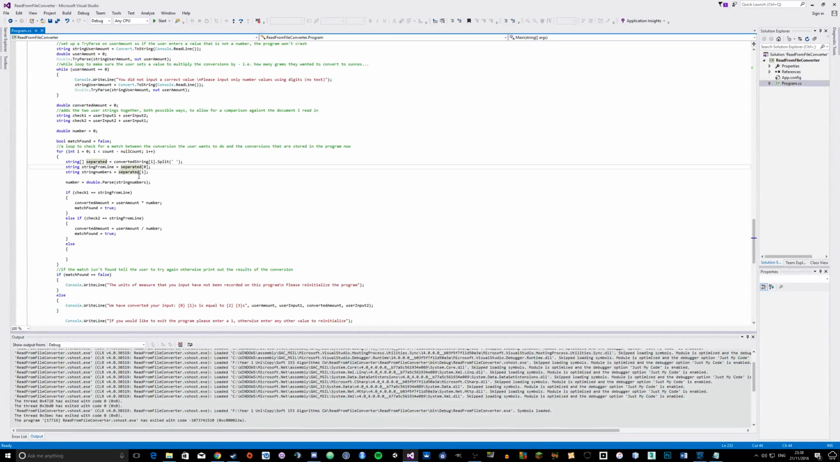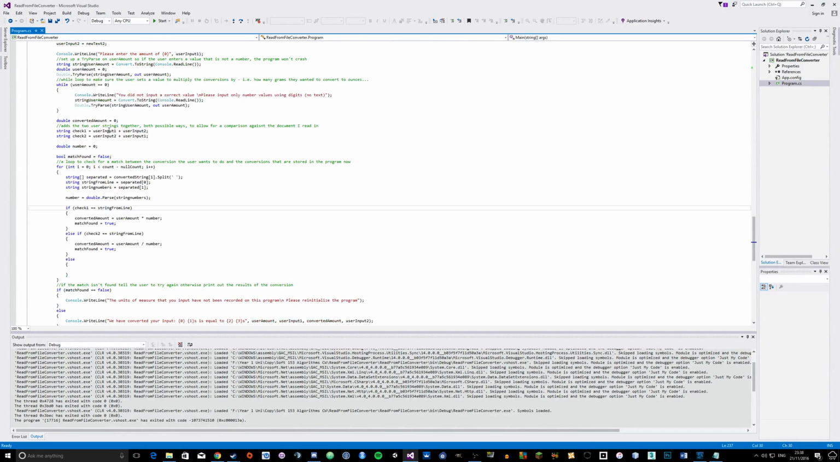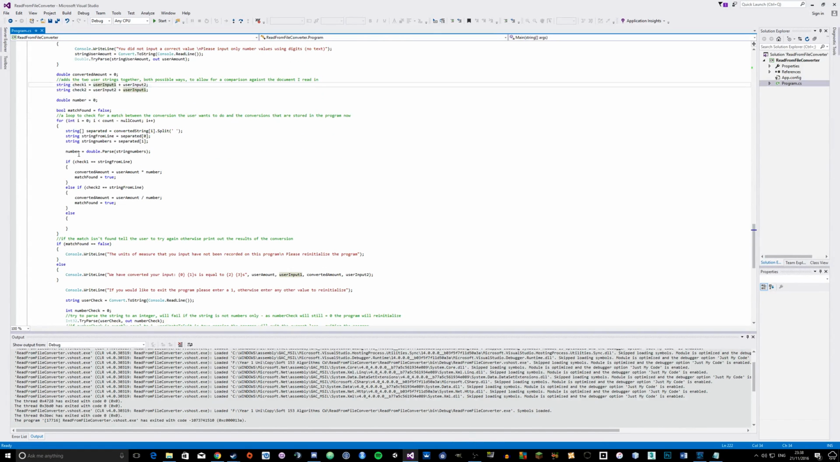And we get separated 0 and separated 1, so we get the string from line, string numbers. So this allows us to get both. Oh, sorry, in fact, I only had a space in between the number and the words, so that's why we didn't need a space here, which is already checking for no space. That'll be why.